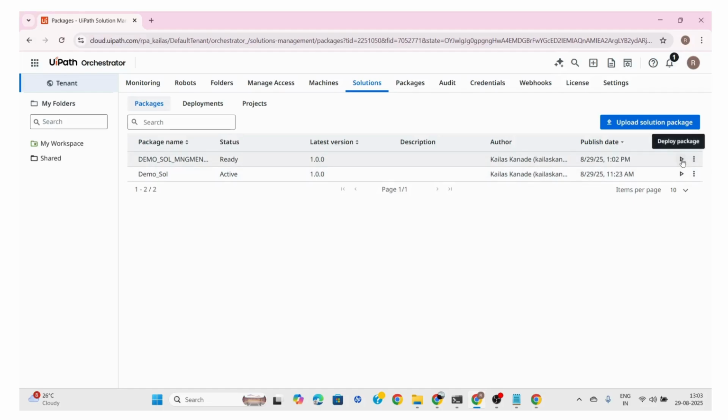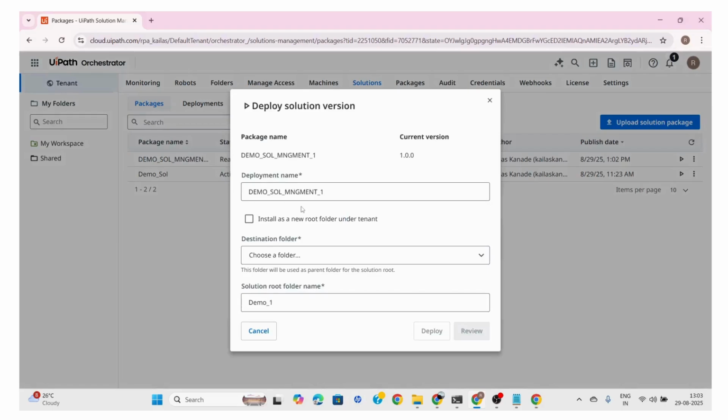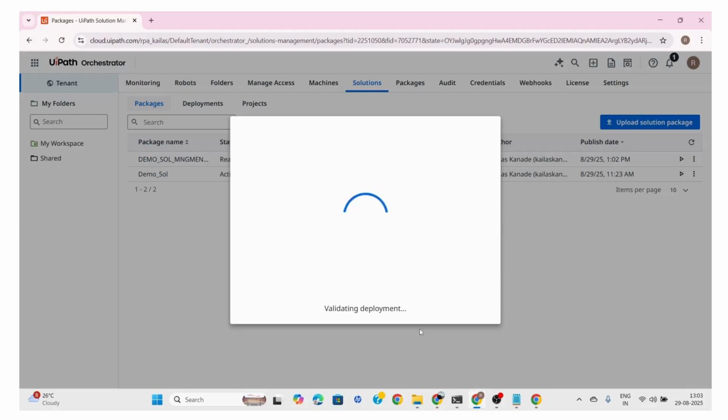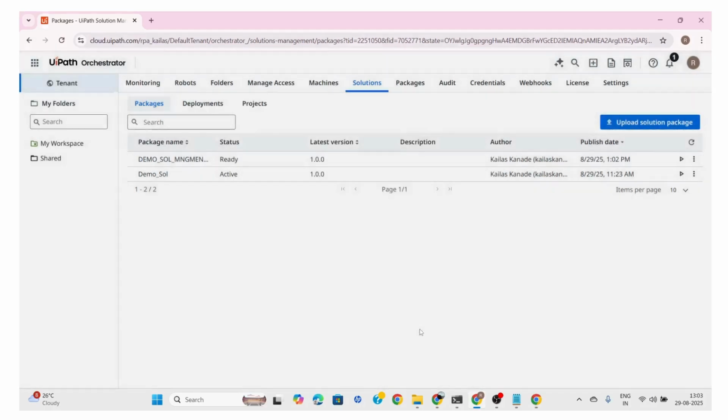Here I'm going to click on deploy package. Here we have the deployment information, the deployment name. So this is my deployment name, and I'm going to select the folder. I'm going to deploy this solution into this folder, and this is my root folder. Here we have a review; if you want to review all of this, you can click on review, but I don't want to do that. I'm going to click on deploy. Now the solution is going to deploy into that folder.